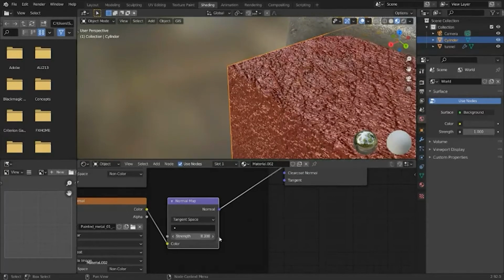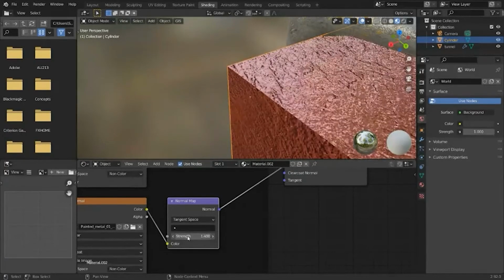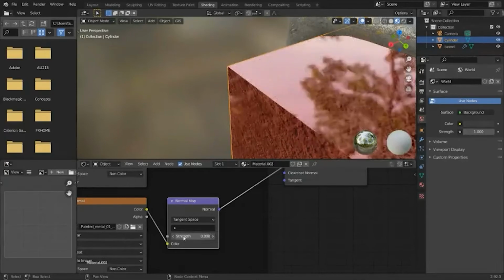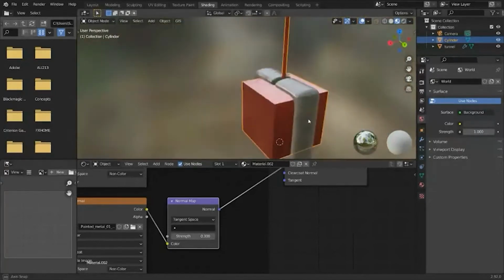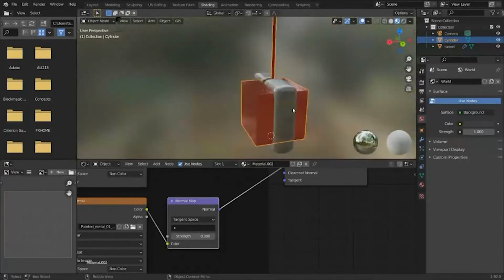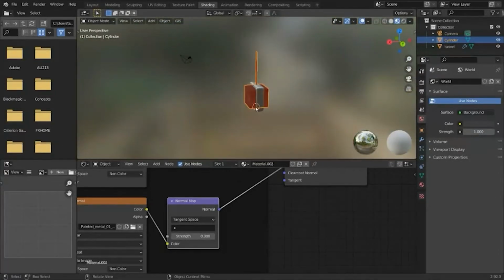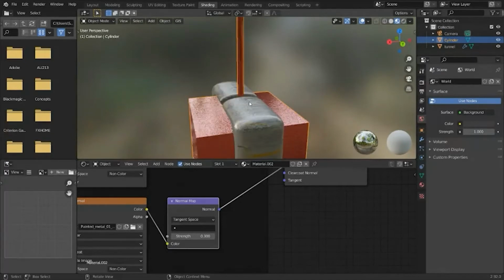Increase the strength, you see that our object gets more and more jagged and more with imperfections. If you turn it down to 0, you see a very smooth looking pendulum. We won't increase it as crazy as it gets, but we'll just keep it somewhere over here. Now this is texturing. Basically, we are done with the texturing.